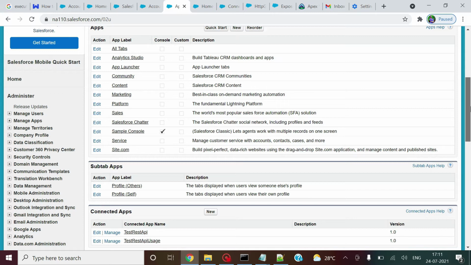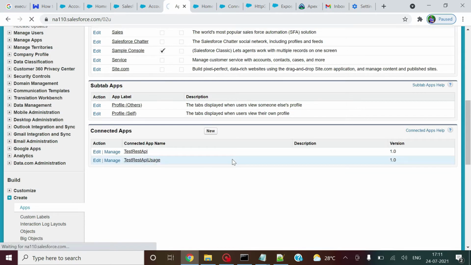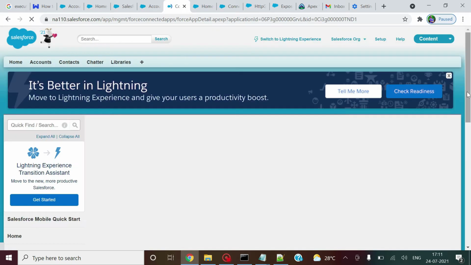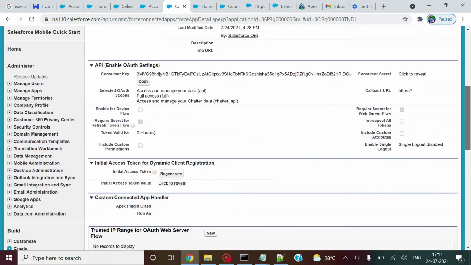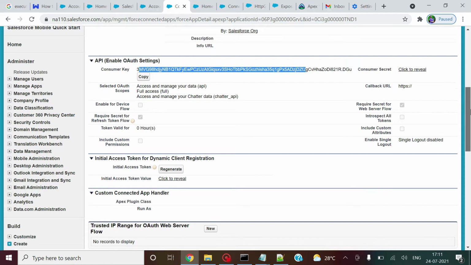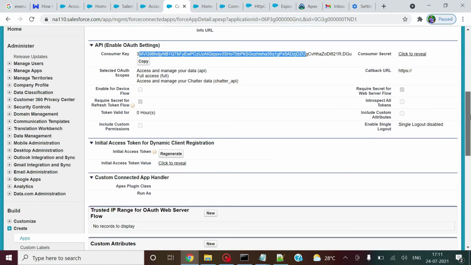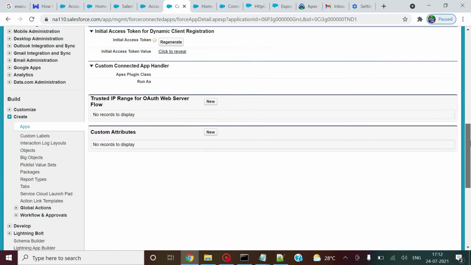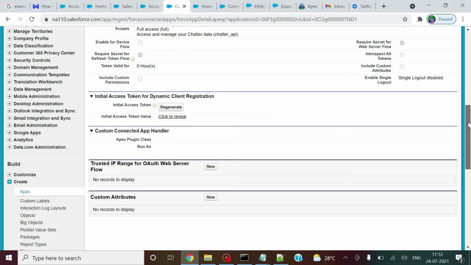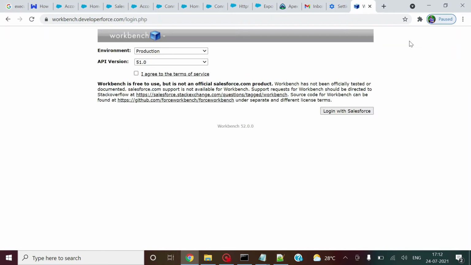So if you go to the connected app, this is the connected app I have created. It will show your consumer key here, right? And once you click on Click to reveal, it will give you your consumer secret as well. Now you would need both your consumer key as well as your consumer secret for accessing data from the Salesforce system. So basically, I can log into the Workbench tool.